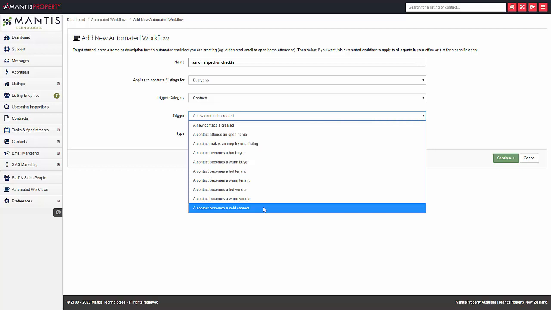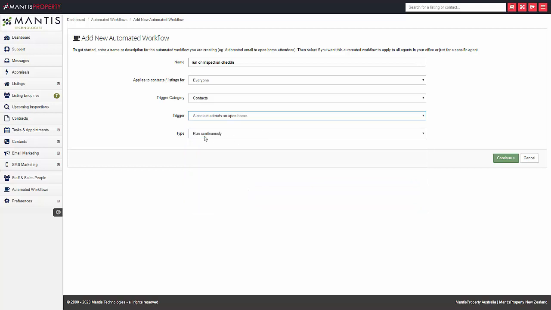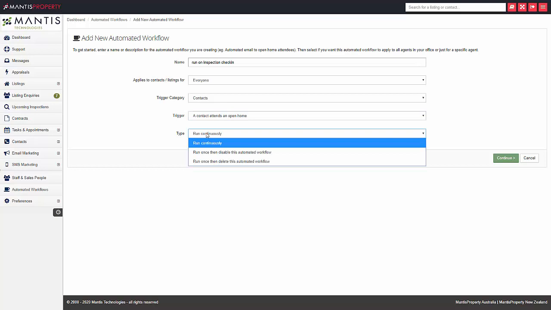So you could actually set up an automated workflow to send out an email reminding people about yourself when they become a cold contact to try and encourage them to come back to you. But anyway, in this circumstance, what we're going to do is make it when a contact attends an open home. Then under here, we have the type.